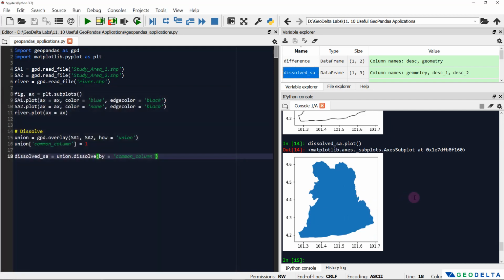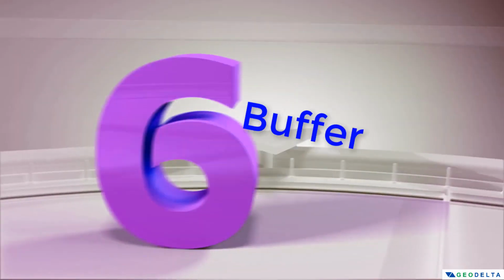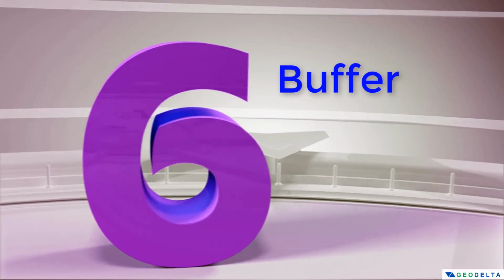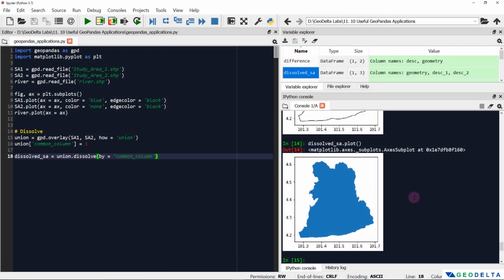Alright, so I hope you guys got the idea of using the dissolve geoprocessing operation using GeoPandas. And now we'll move on to the next geoprocessing operation, and that's how to create a buffer.